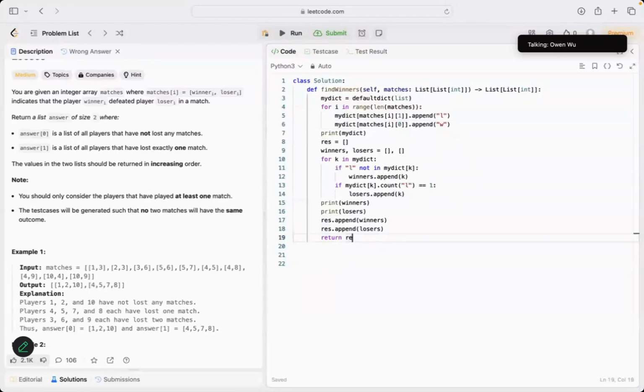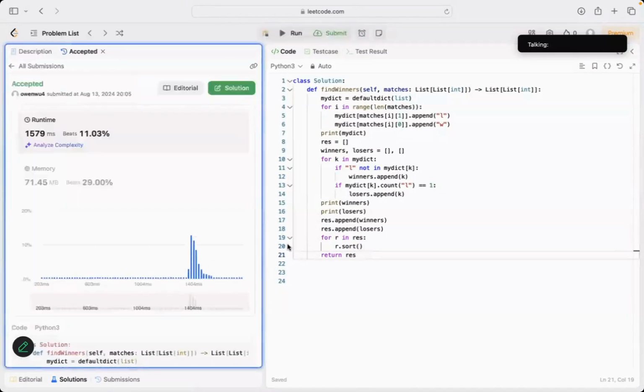So now, for each sublist in result, r.sort, and then we can return the result. Okay, so that should be fine. There you go.